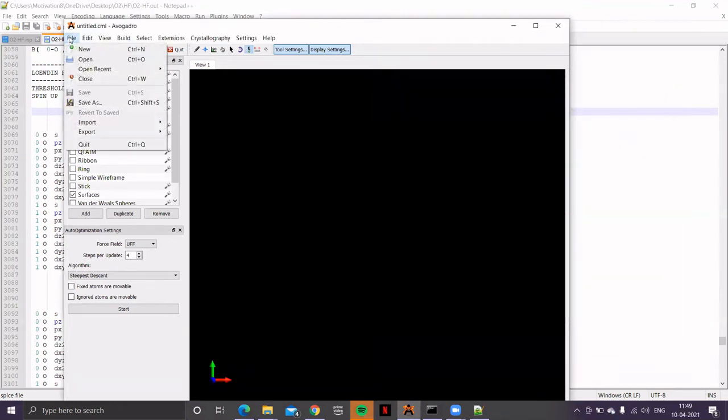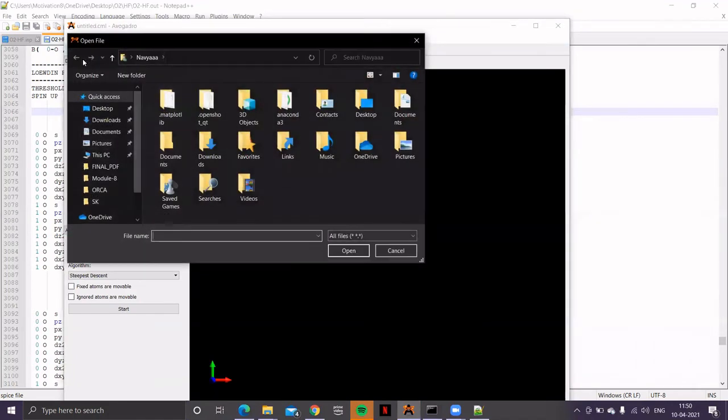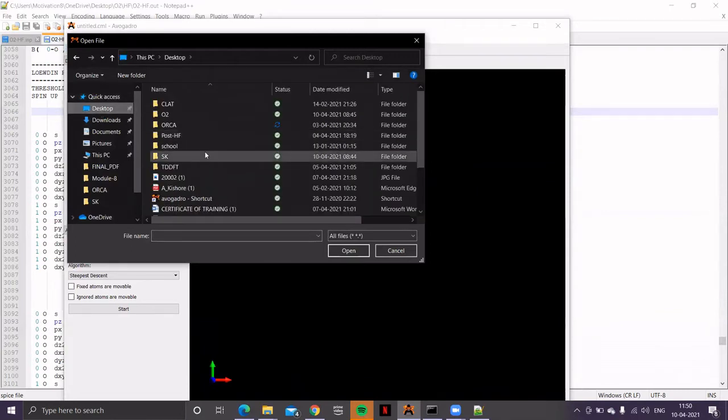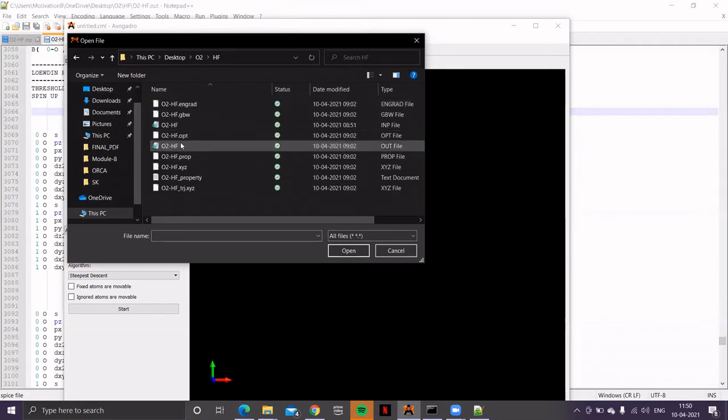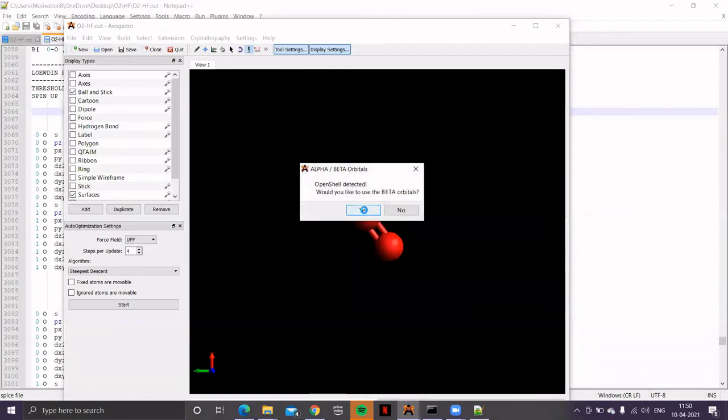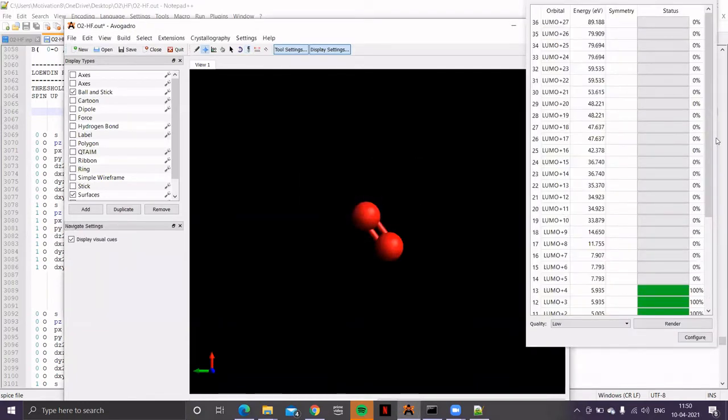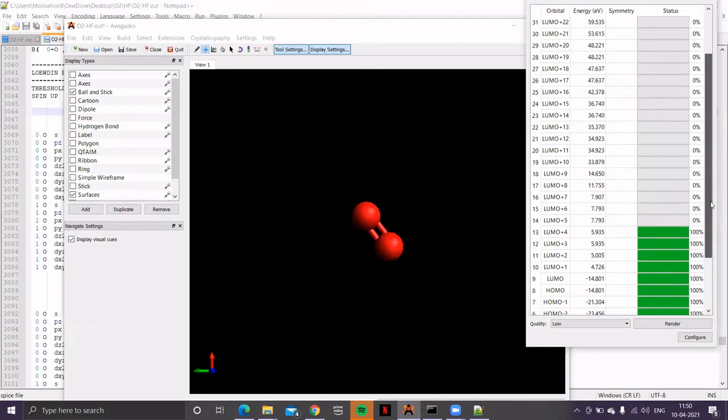And let me open that output file. So go to open and then navigate to the desired folder. That's the output file. So let's upload this.